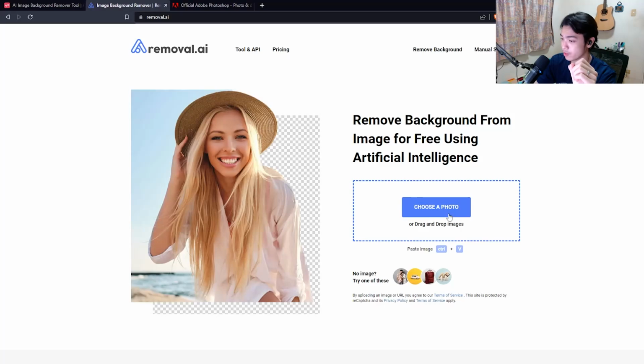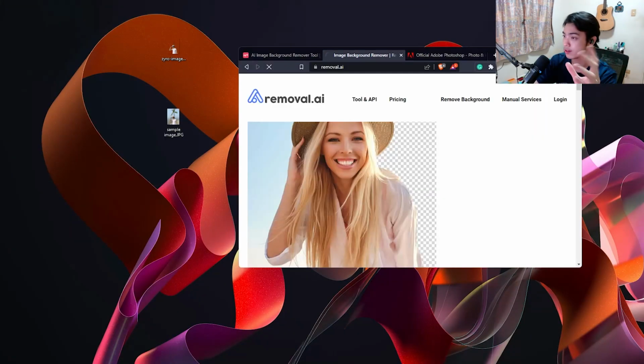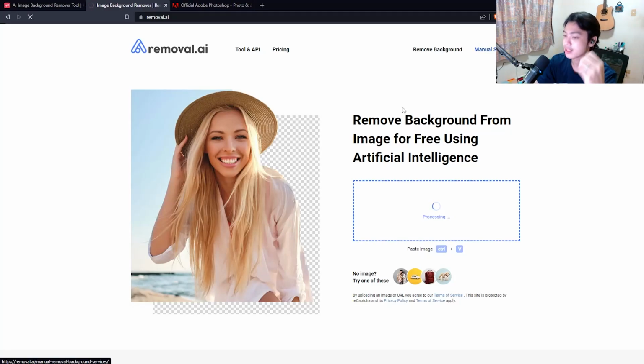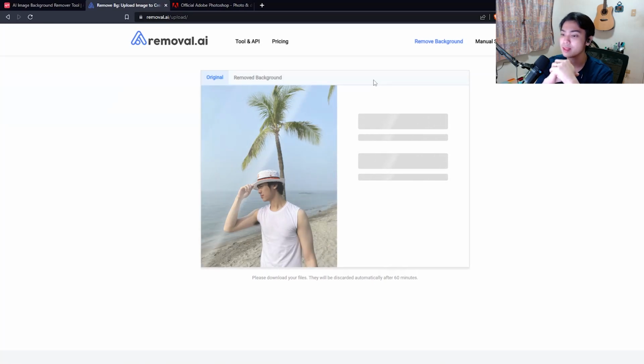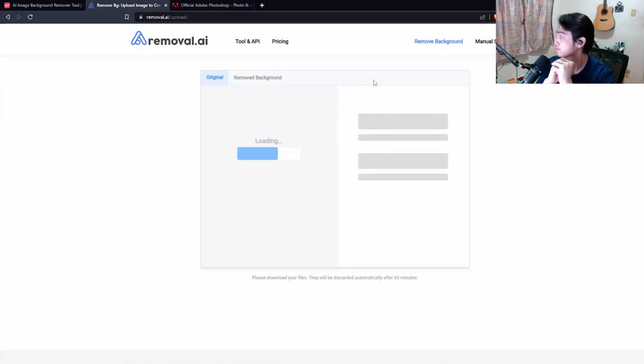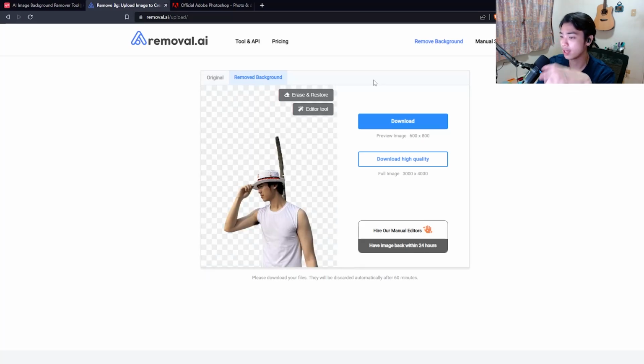It is also for free. Again, you can just drag in the image whenever and anywhere on the website. So let's just do that. Again, removal.ai/upload. And as you can see, it's going to load up. I'm going to wait for it. And then boom. It also did this.